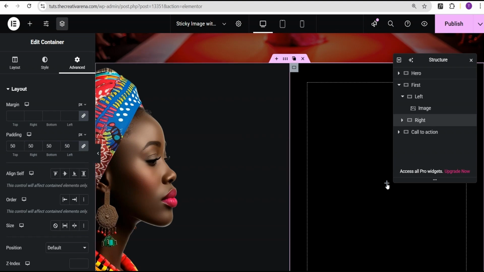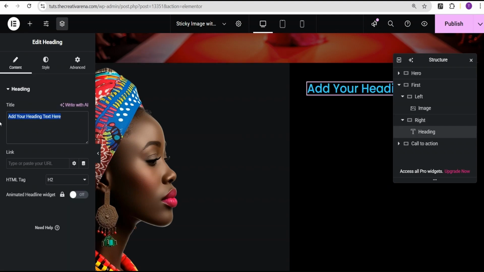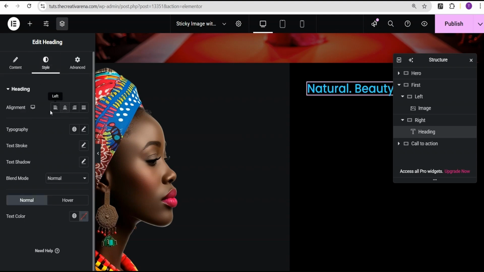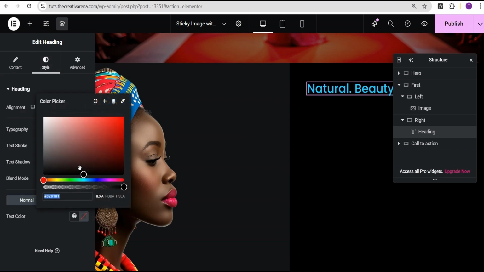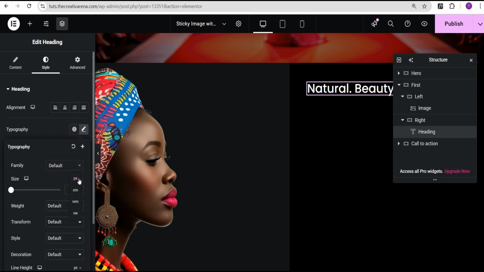Okay, then I'm going to come over here to the heading widget here, and then I'll select a heading widget. For the text here, I'm just going to call it natural beauty. Then I'll go to the style option and then come over to the text color, set the color to white. Then for the font size, I am just going to set it to REM and give it the value of 2 REM, or let's increase it a little bit, 2.3 REM.